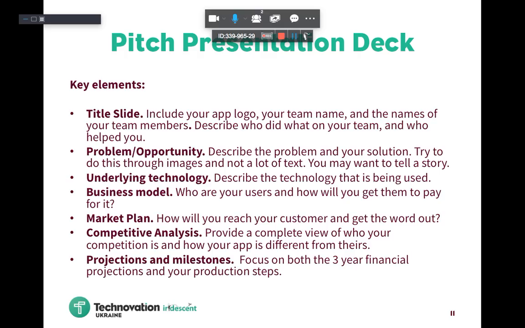The pitch presentation deck in general is just the business plan and a few slides that include screenshots of the best functionality of the app. But in general, the pitch is the business plan. So there's a checklist that you can use on the Technovation website, so I encourage you to use that. If you can't find it, contact us.